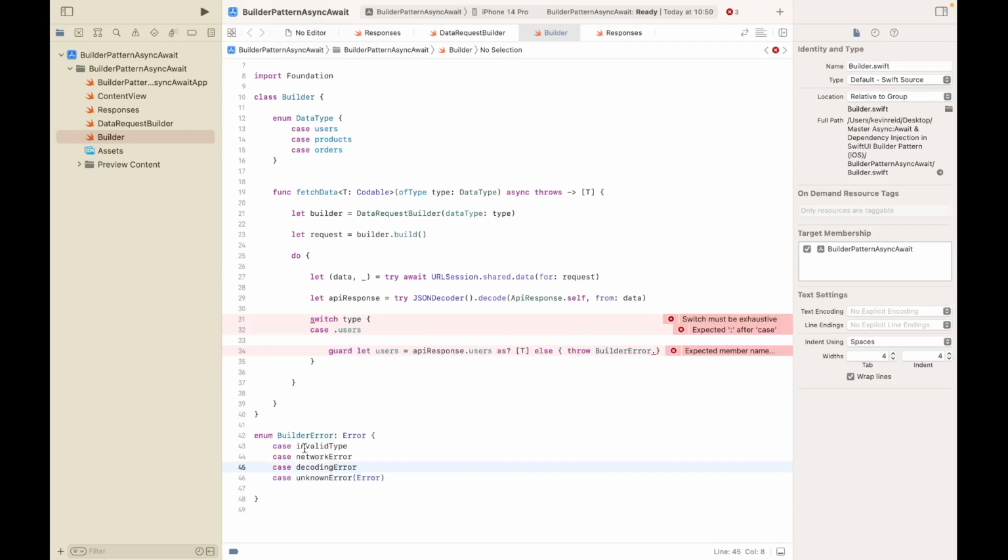So on line 43, it throws an error when the expected data type is invalid or cannot be cast. Line 44, it throws a network error if there's no internet connection. And for line 45, it throws a decoding or response error when the data fails. And then the final one, line 46, is a catch-all error for any unexpected error types.